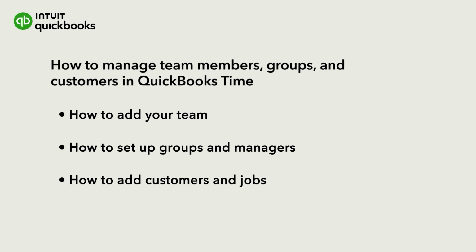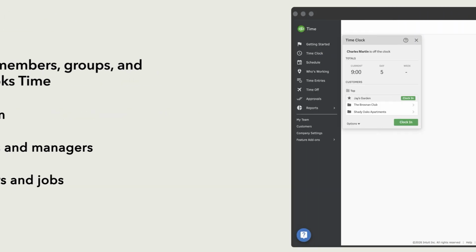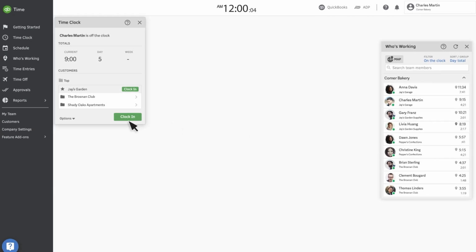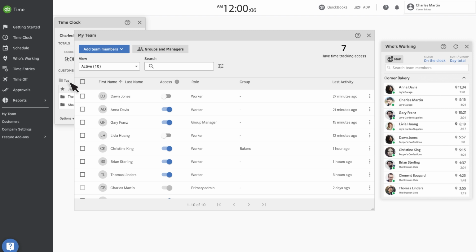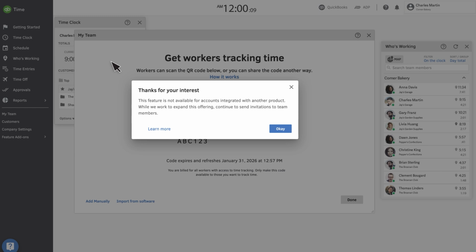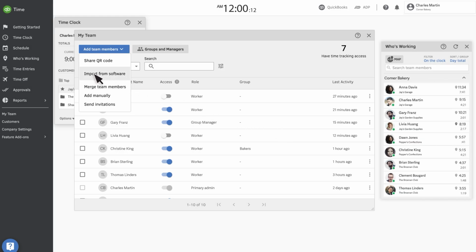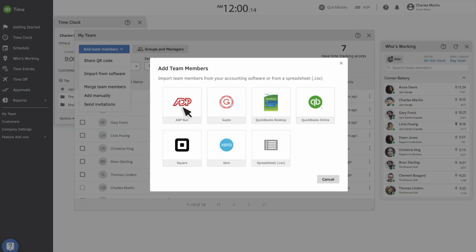If not, you can add them manually, like we cover here. Add your team members into QuickBooks Time so they can start tracking their time. First, go to My Team, then select from the options in the Add Team Members drop-down. You can add a team member by sharing a QR code. Note that this feature is not available for accounts integrated with another product. You can add team members by importing from your accounting software or from a CSV spreadsheet.